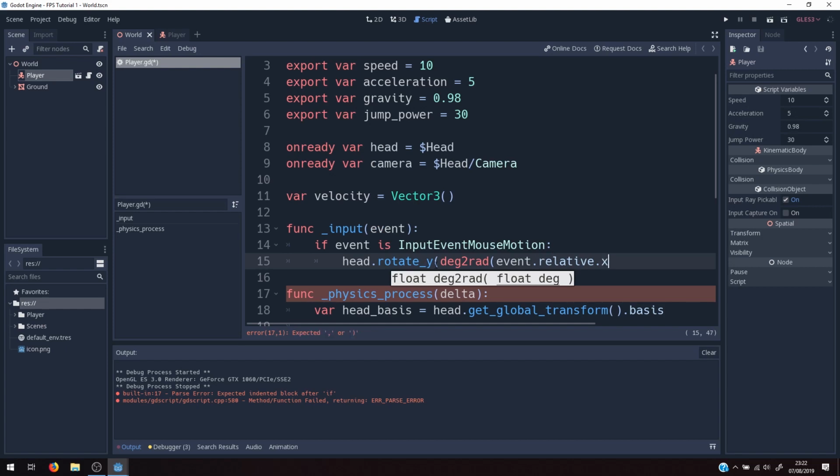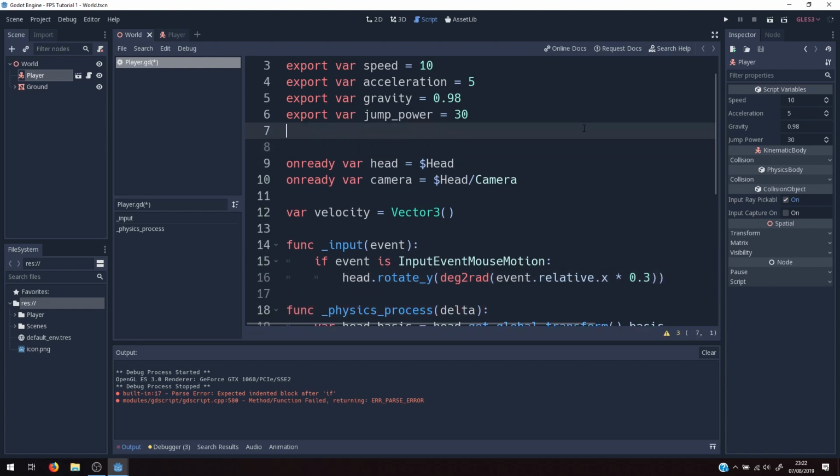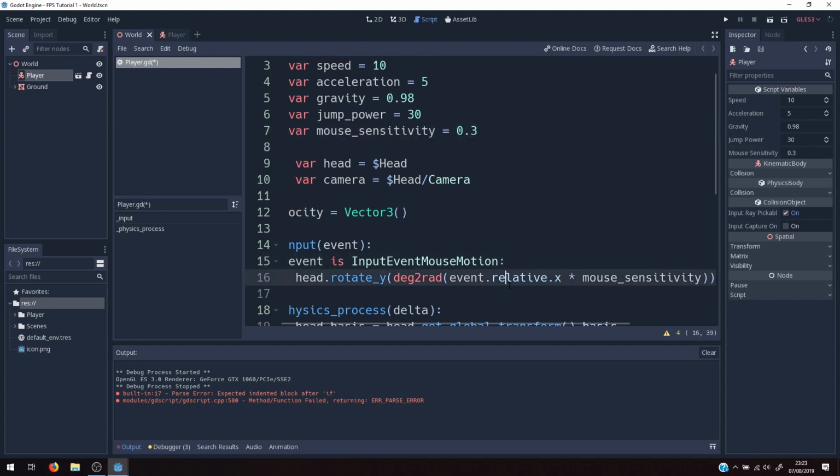Now I know it says rotate y here, and we're saying relative.x here, but that is because if we move the mouse left and right, which is the x-axis for the mouse, we actually want to rotate our head around the y-axis. Now you'll see why in a moment. We want to multiply that relative x by some form of sensitivity. Now I'm just going to put 0.3 here, but actually what I'm going to do is export a new variable here called mouse sensitivity. Sensitivity equals 0.3, and let's place that in there.